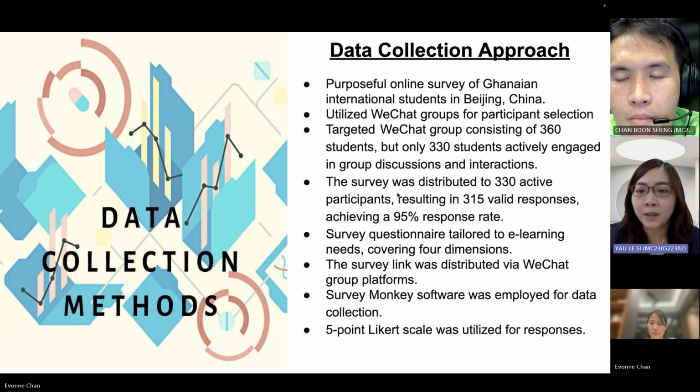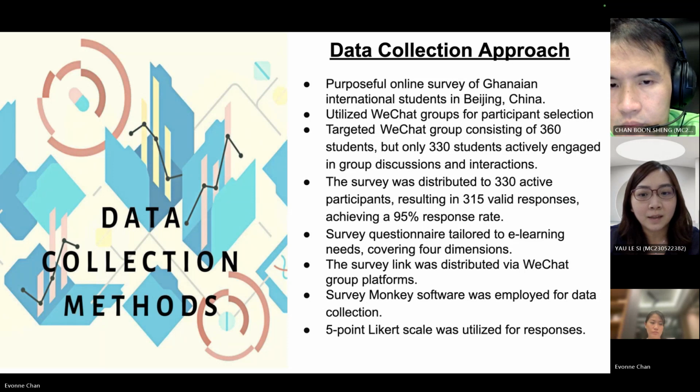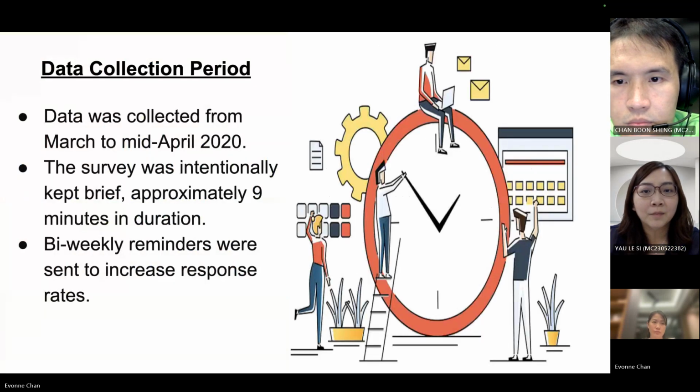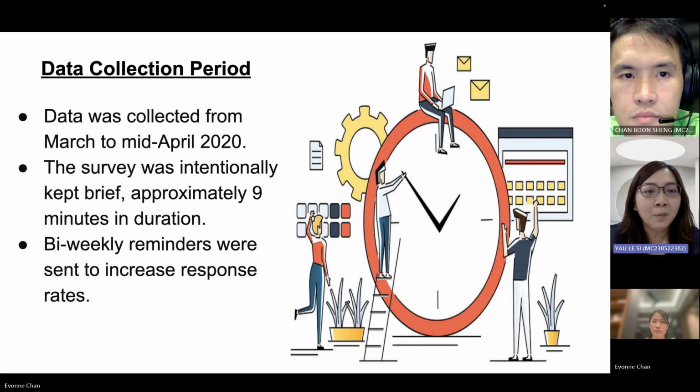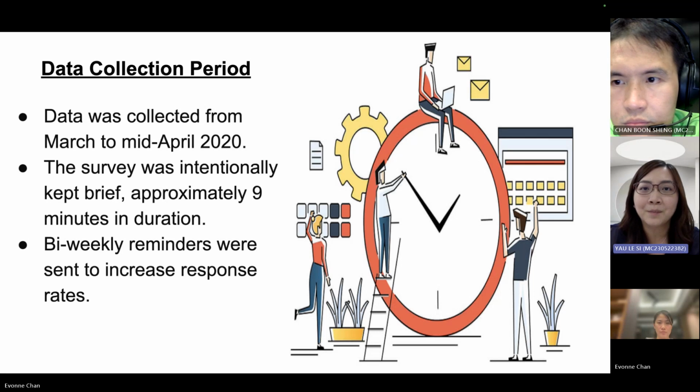The survey link was distributed via WeChat group platforms. SurveyMonkey software was employed for data collection. A 5-point Likert scale was utilized for the responses. Data collection period: data was collected from March to mid-April 2020. The survey was intentionally kept brief, approximately 9 minutes in duration. Bi-weekly reminders were sent to increase response rates.